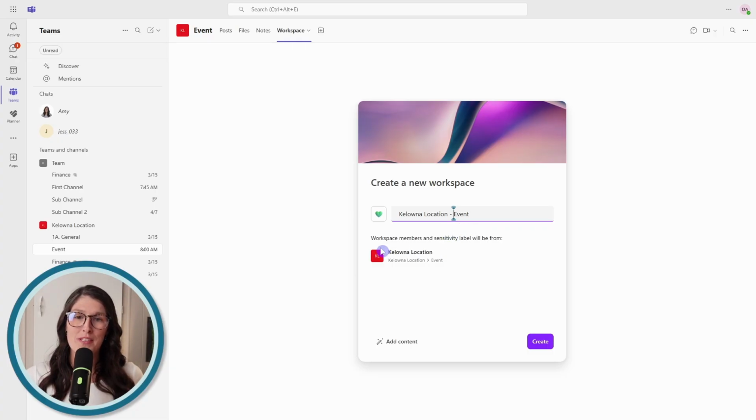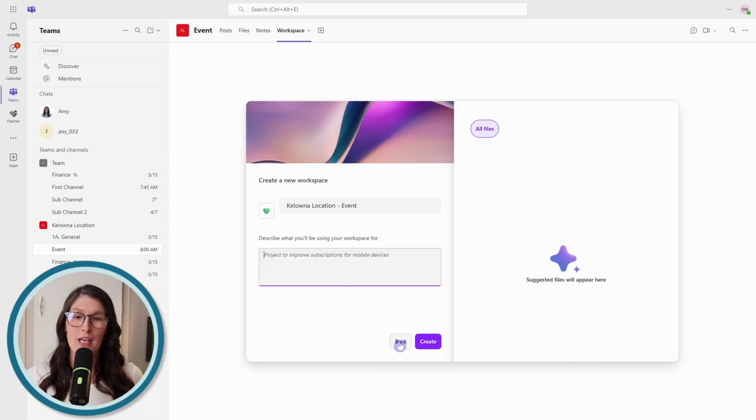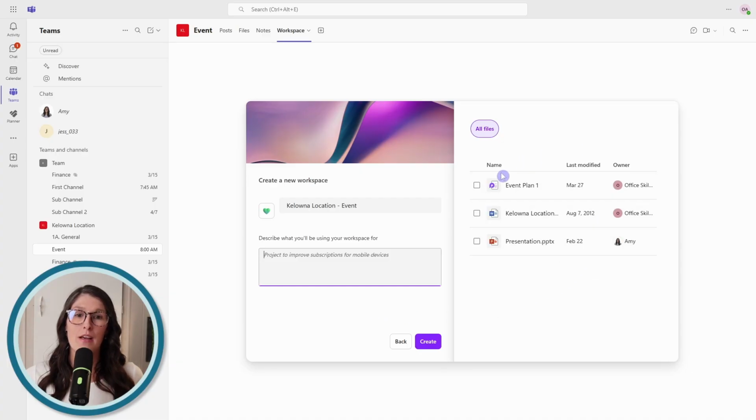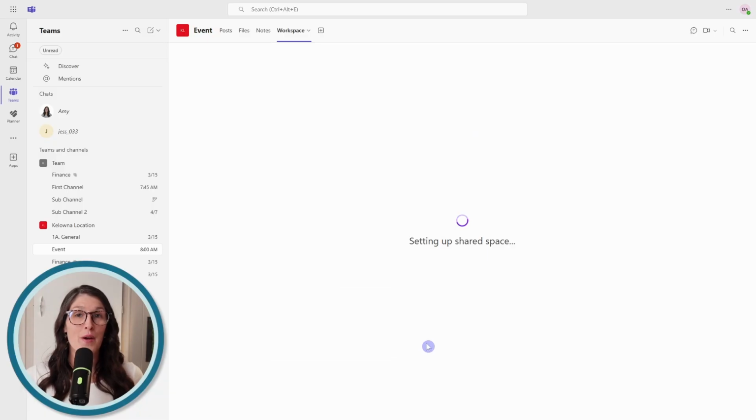And then down below, we'll see that the workspace members and sensitivity labels will be from this team and that channel. If you have been recently working on some content, then we can select add content, and this will pull up your recent files that you could then select to automatically link and set up within this Loop workspace. But you can also manually do that later. If you want to add a description, then you can add that here. And then otherwise we can just go and create.